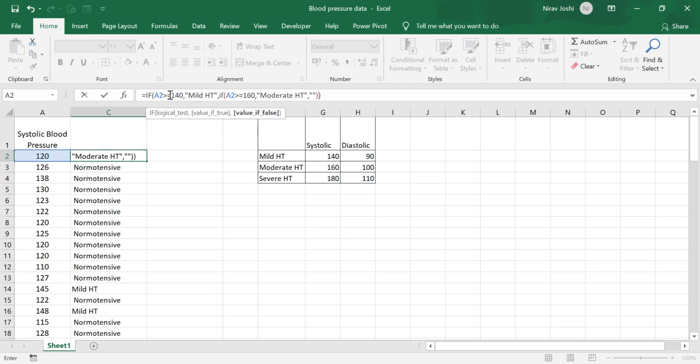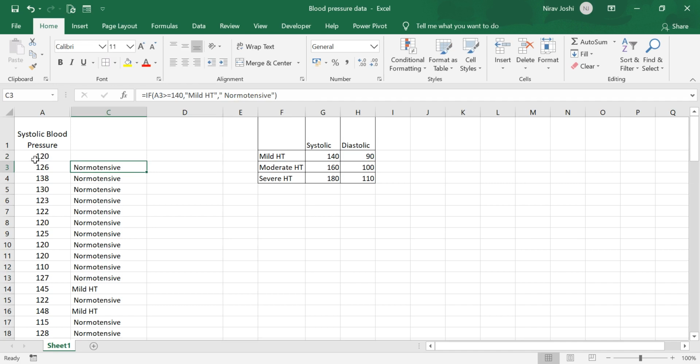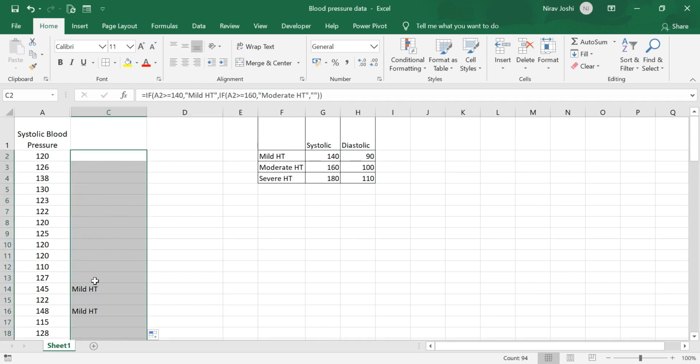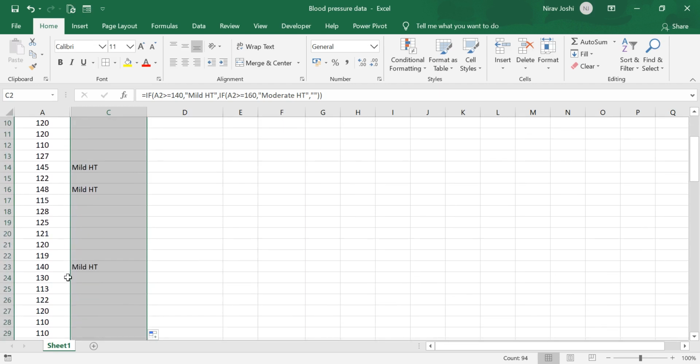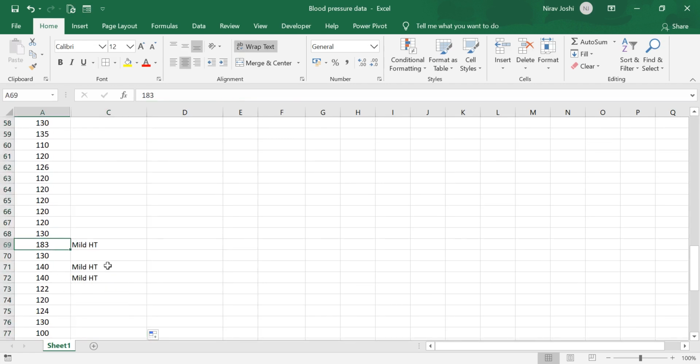If it is more than or equal to 140, it should be mild hypertension, and if it is more than or equal to 160, it should be moderate hypertension, but this will not eventually get applied. We will see into the result actually. So here it is 120, so it is blank. When I drag this down, we can see in this kind of data, that 183 is still being marked as mild hypertension, not the moderate one, which should be there.